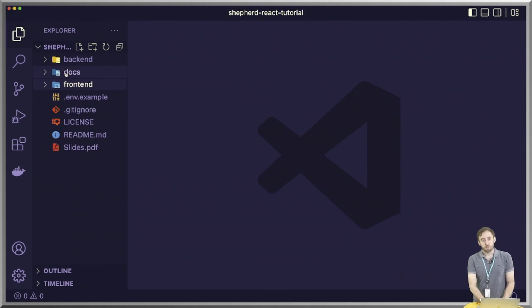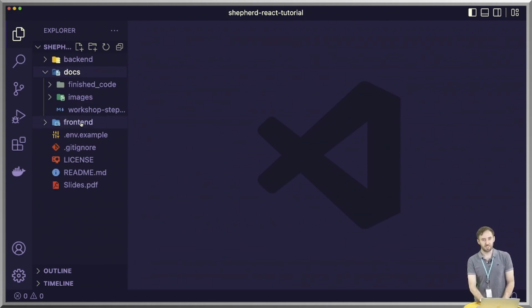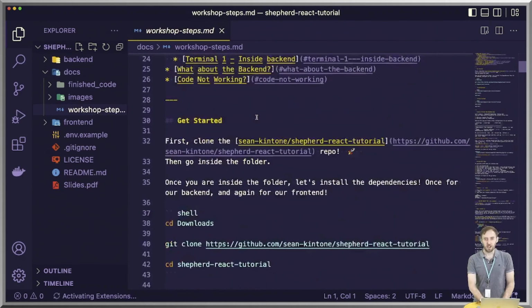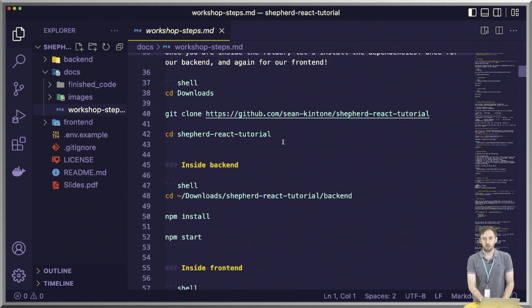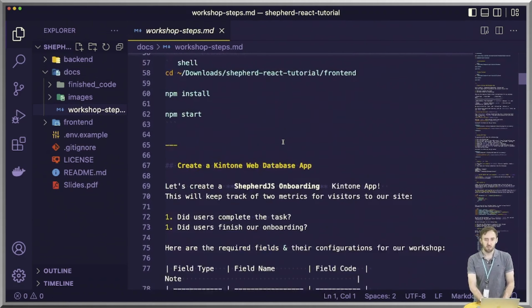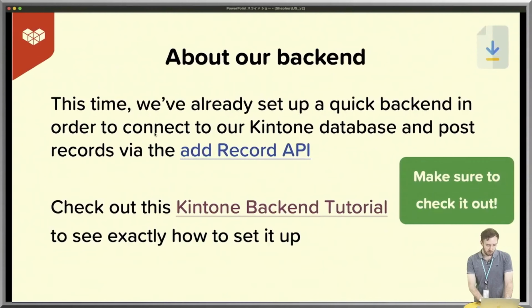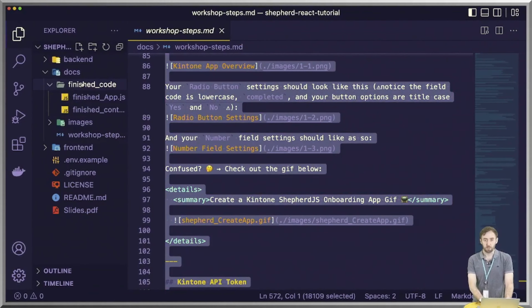We also have this docs folder. I put a lot of time into making it, so it'd be cool if you check it out. If you really get lost, we have the entire workshop here, all written down in text form, step by step, like what to do. It's all in Markdown. And yeah, we also have the completed code if you ever get super lost.